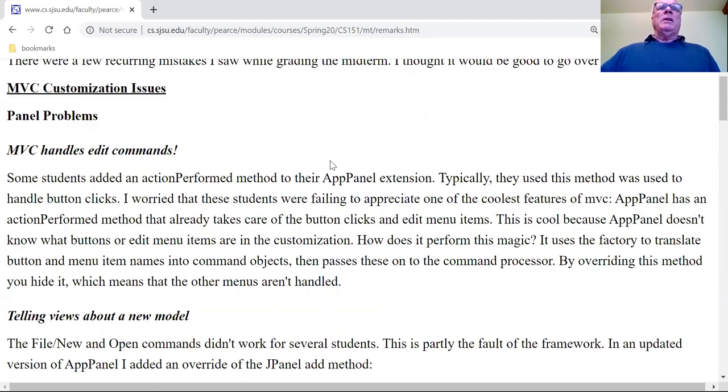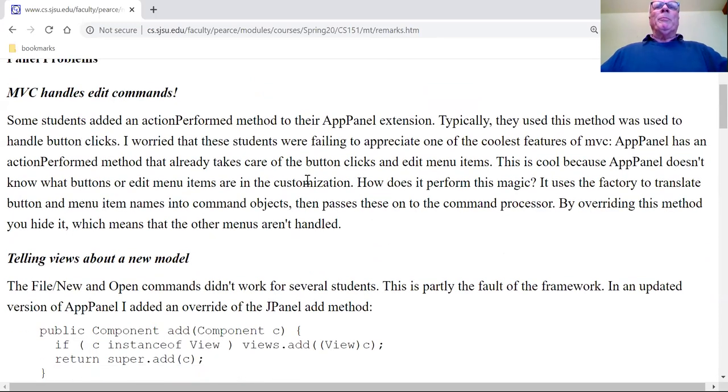First about MVC, model view controller customization issues. So some of you failed to appreciate how clever MVC is, the way that it handles your commands. I could tell this because some of you created an extension of app panel called Etch Panel, something like that. And then you put an actionPerformed method in there. So you added an actionPerformed method, which basically listens for button clicks. But that means that actionPerformed overrode the actionPerformed that was from the framework. So let's take a quick look at that.